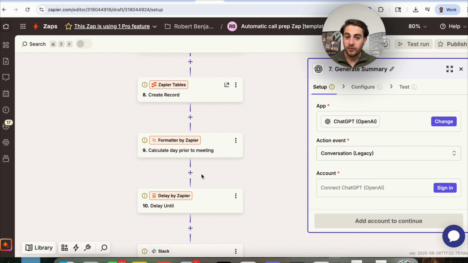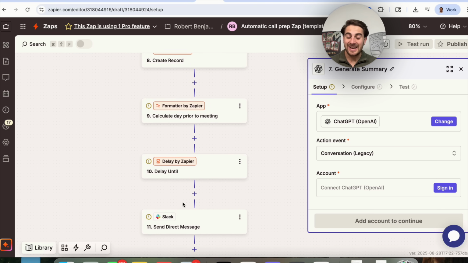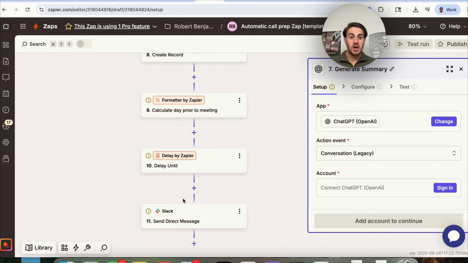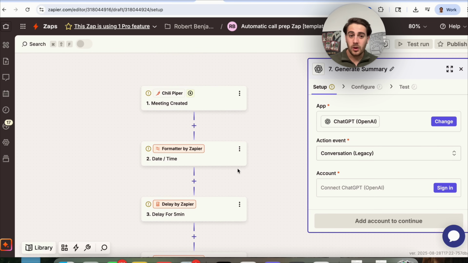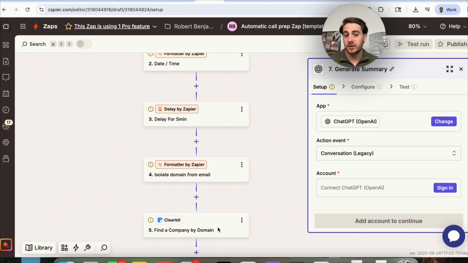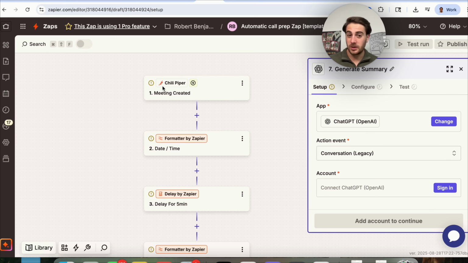It's going to wait for 1 day before the meeting, and then it's going to send you a direct Slack message with everything that you need to know the day before the meeting so that you could do a better job selling them, or you could just walk into the meeting without having to spend 15, 20, 30 minutes prepping when you just got a message on Slack that has all the information and background that you might possibly need. And you can set this up using whatever tools you like. You don't have to be using HubSpot and you don't have to be using Chili Piper.